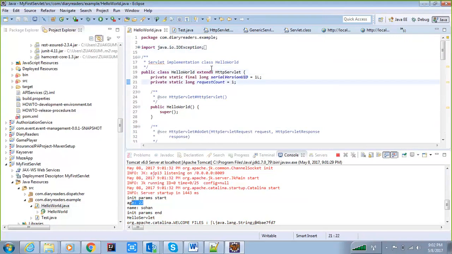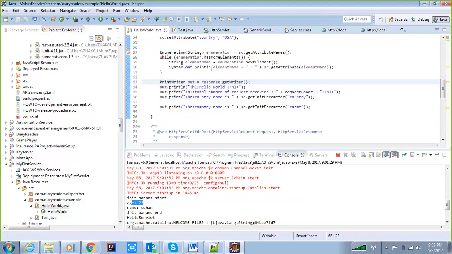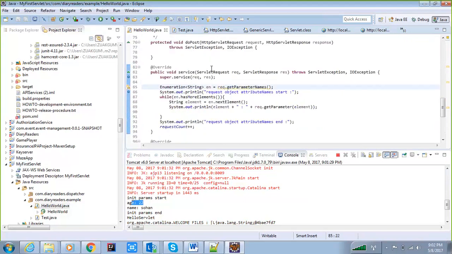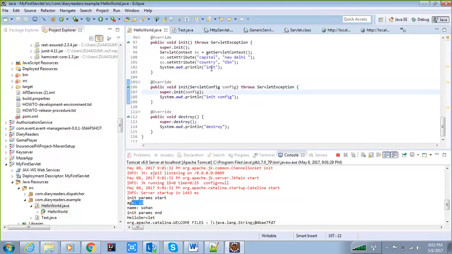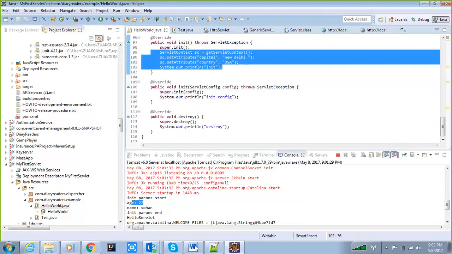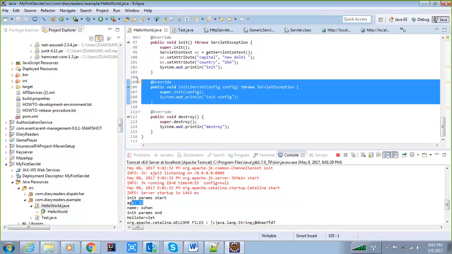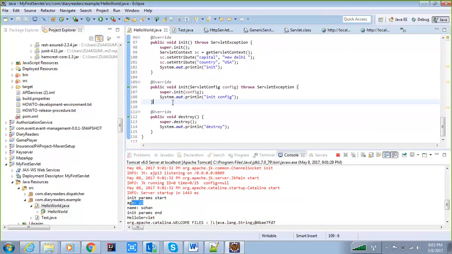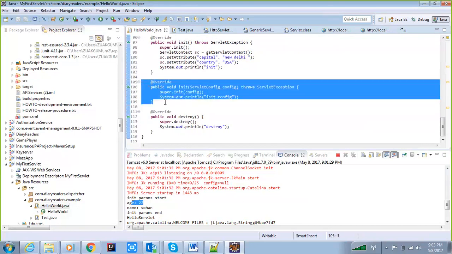If it is in HttpServlet, then it will call the init method from there. If it is not there, it will go to the GenericServlet, then it will call it from there. Then you can provide your own functionality over there, if you want to add some additional functionality. So this is how you override the init. So this was about the init.